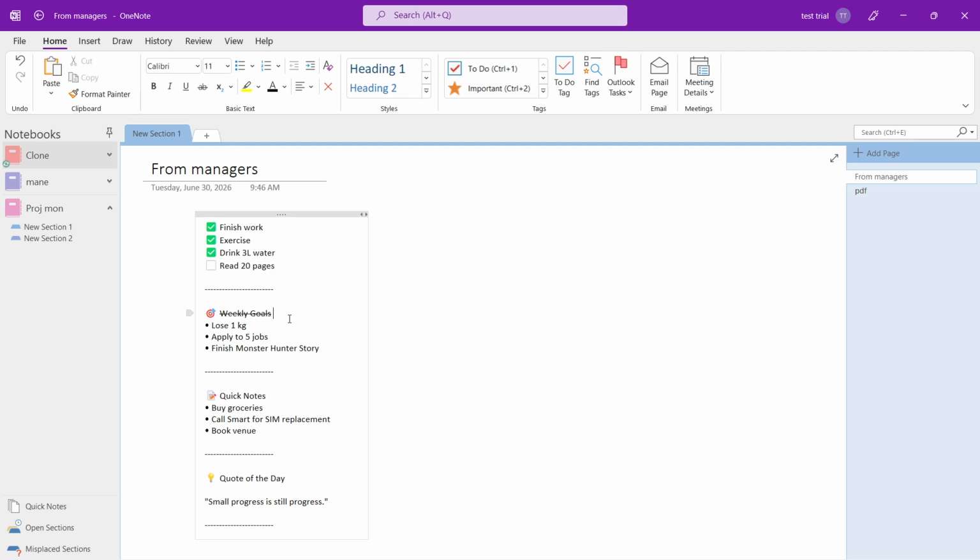This formatting is useful because it keeps information readable while clearly signaling that it's no longer active. Many people use strike-through for completed checklist items, canceled plans, revised notes, or text they may want to revisit later instead of deleting right away.